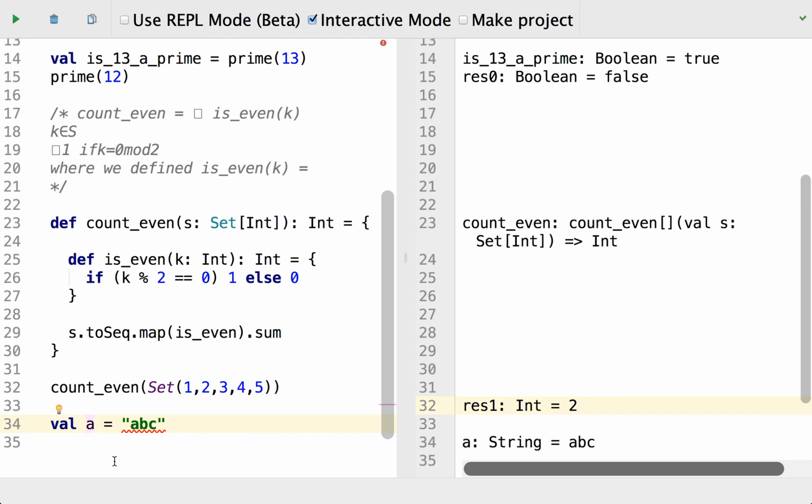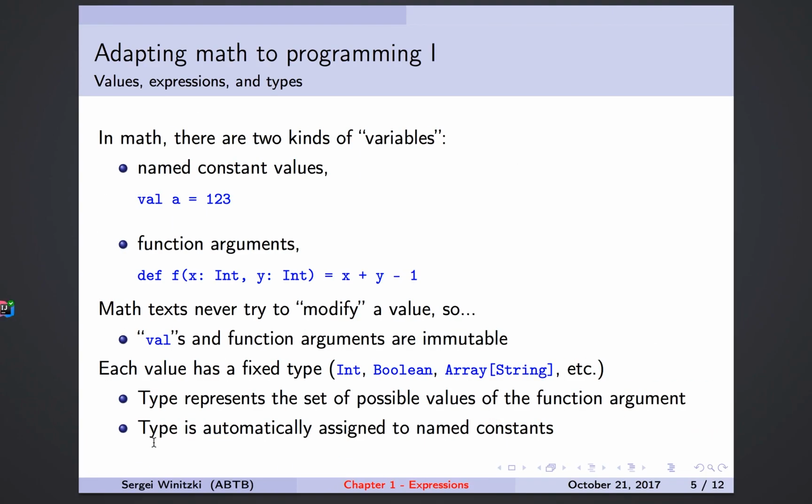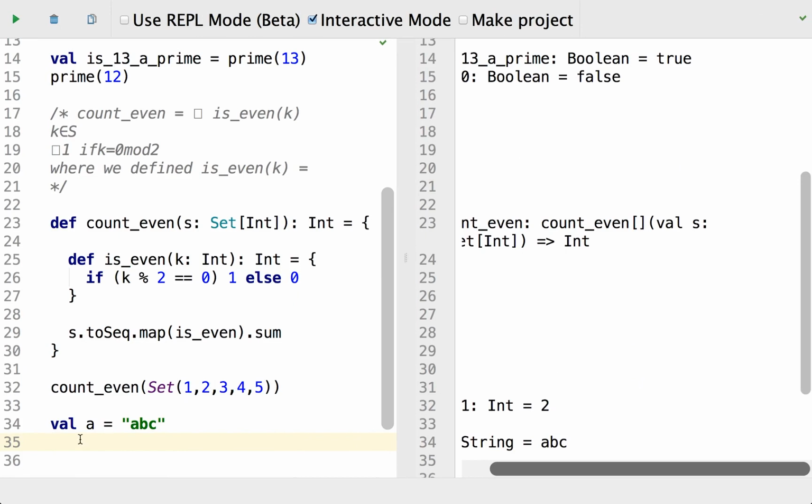IntelliJ can show me what the type is. There is a key combination for that. So basically, this is just to say that every value must have a fixed type. The type is fixed when you define that value. Either that value is defined like this, then the type is fixed, or it's a function argument, and then the type is fixed here.